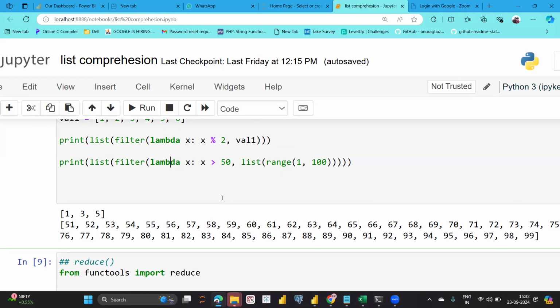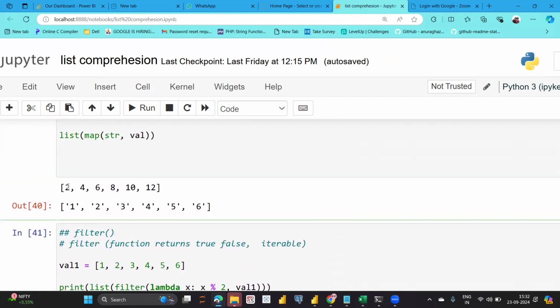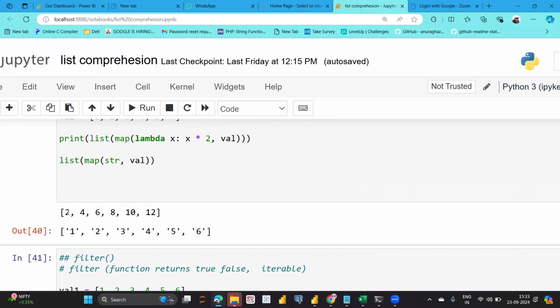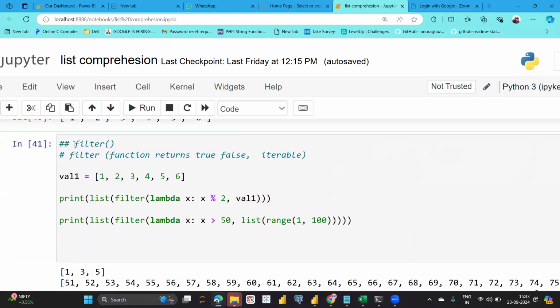Here it is giving the output for each and every element in the list. But when it comes to filter, it will iterate each and every element, but when it comes to the output, it generates the output based on the matched criteria.